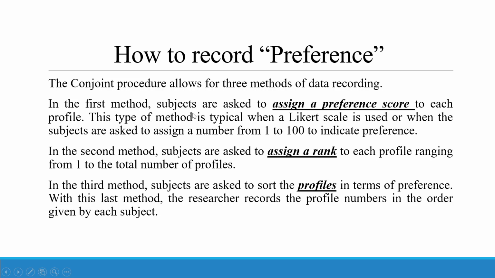So in the first method, subjects are asked to assign a preference score to each profile. This type of method is typical when the Likert scale is used or when the subjects are asked to assign a number from 1 to 100 to indicate preference.